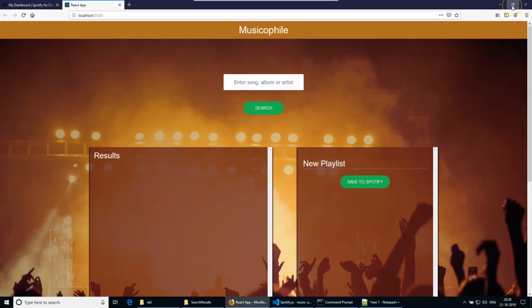And that's the app now that you can actually see here. So this is the search bar that we actually had. Okay, then we had the results, we had the playlist.